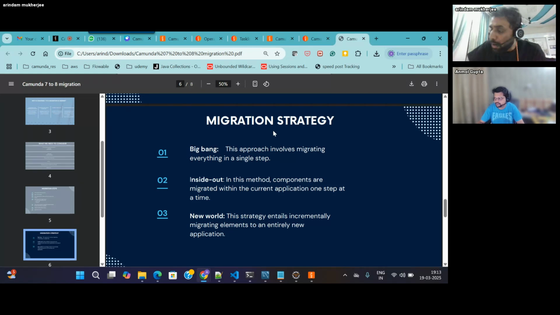When it comes to inside out, that is basically part of the application. Okay, it will take longer time. Part of the application you want to gradually migrate. Let's say you have an application, and in that application there is a notification service module. First of all, I'll go for this notification service module, which I'll migrate to Camunda 8. Rest of the things will remain as it is. And then again, let's say there is some other module. So one by one, I'm going to migrate. It will be done very gradually.